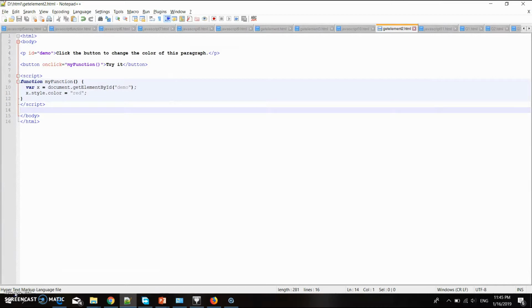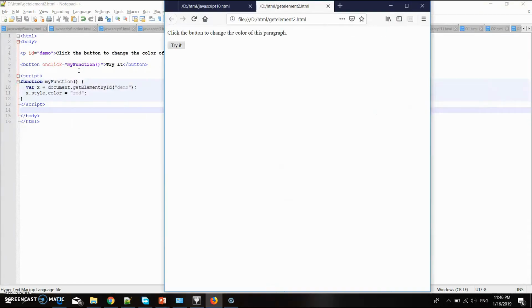Now I'm going to talk about one of the examples. So now we're calling a variable x, and it's going to return the element by the value of the ID. Then the ID will change, that whole paragraph will become red color, and like this.